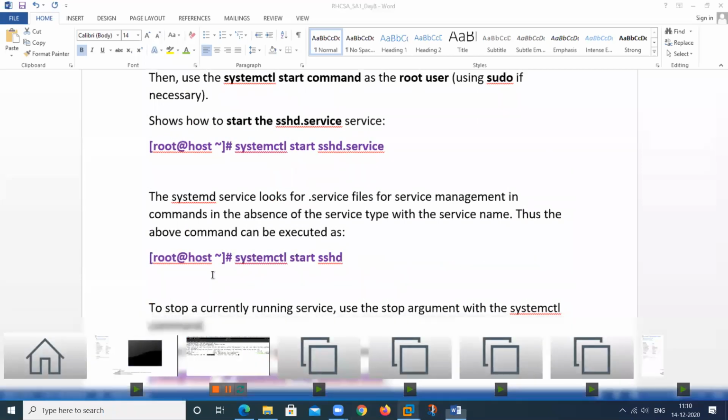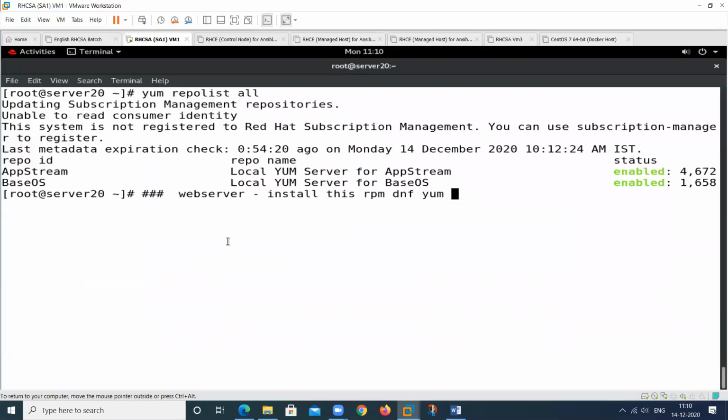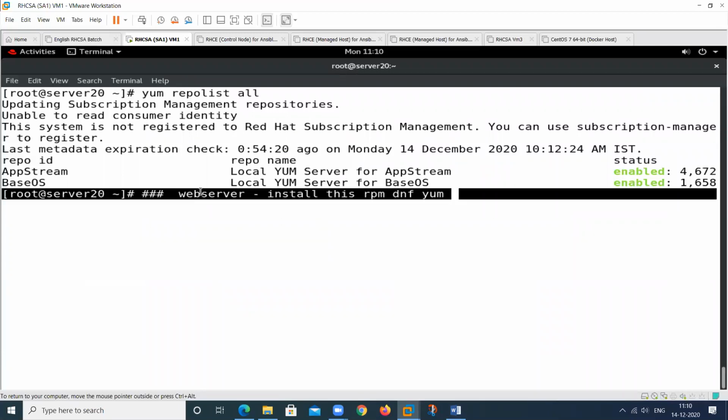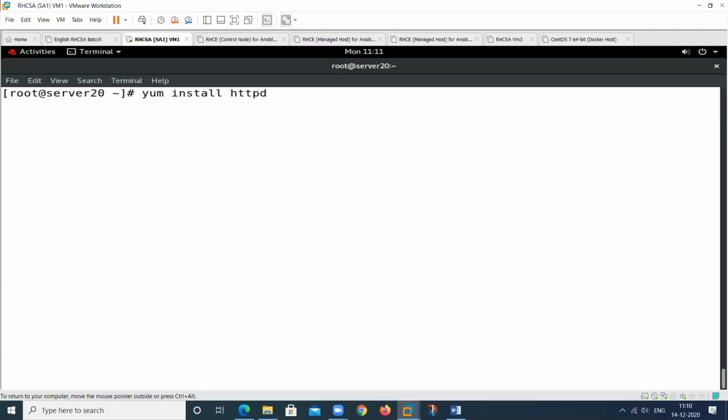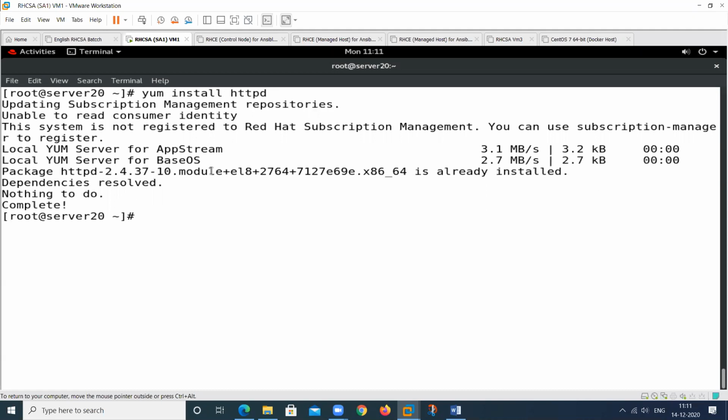See here. First, we want to start a web service. So what will I do? We should install a package. So we use this particular command, yum install httpd. This is my first command. So this package is installed in my machine.